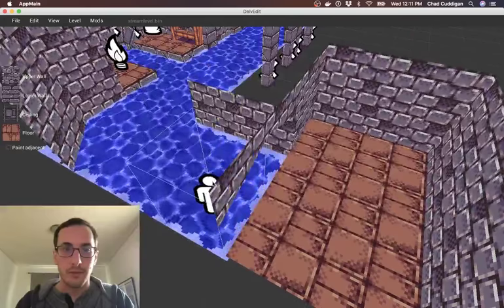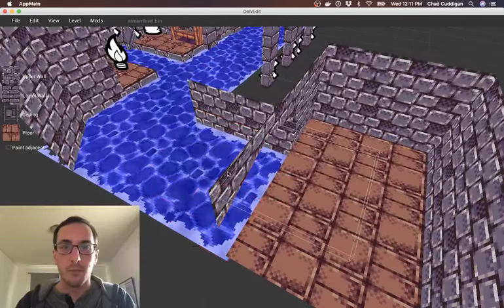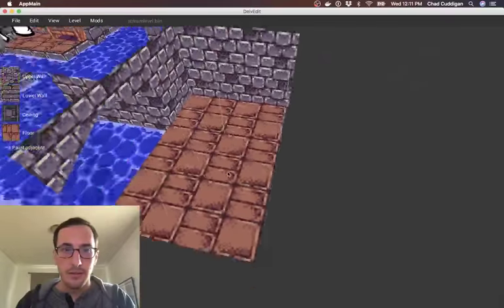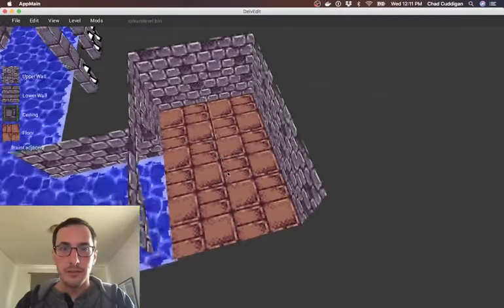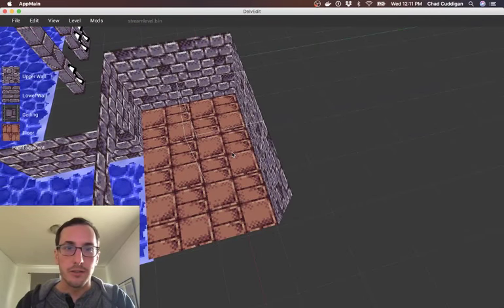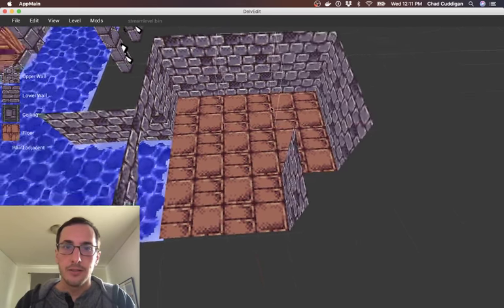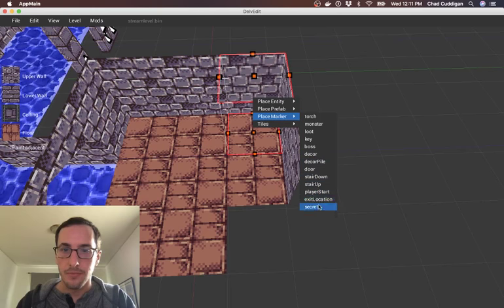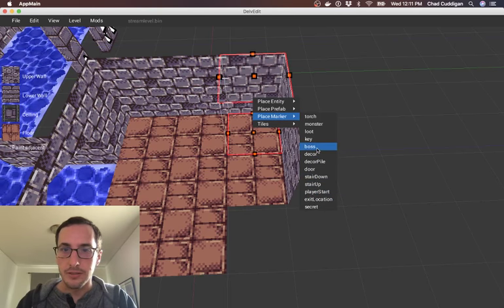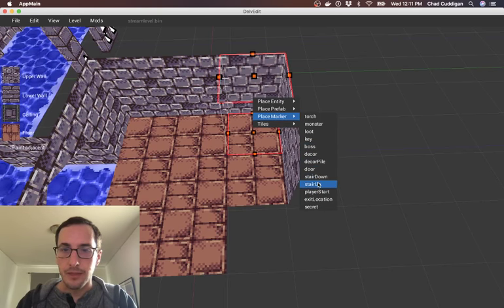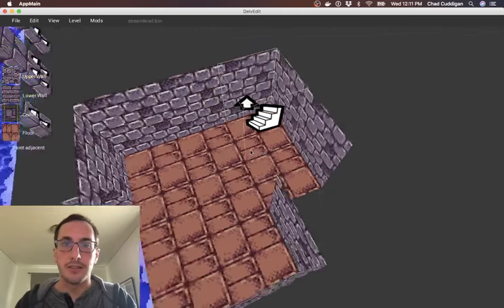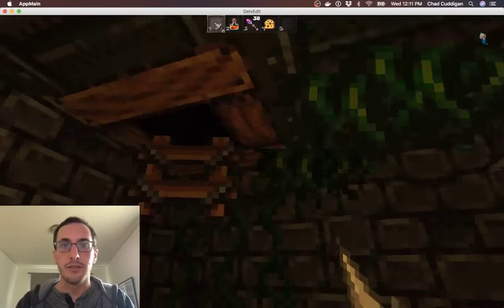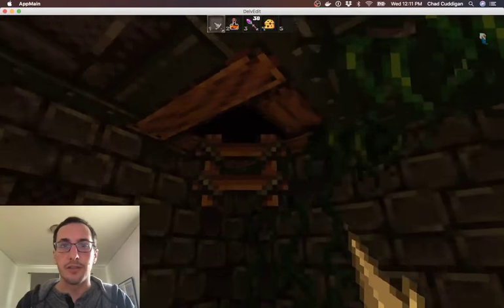So I'm going to right click here and remove that marker. I think what I want to do is put the player start somewhere over here. Actually, maybe I'll put a stair up marker here instead. What this is telling the game to do is when we play, it'll put the ladder up to the next level there.